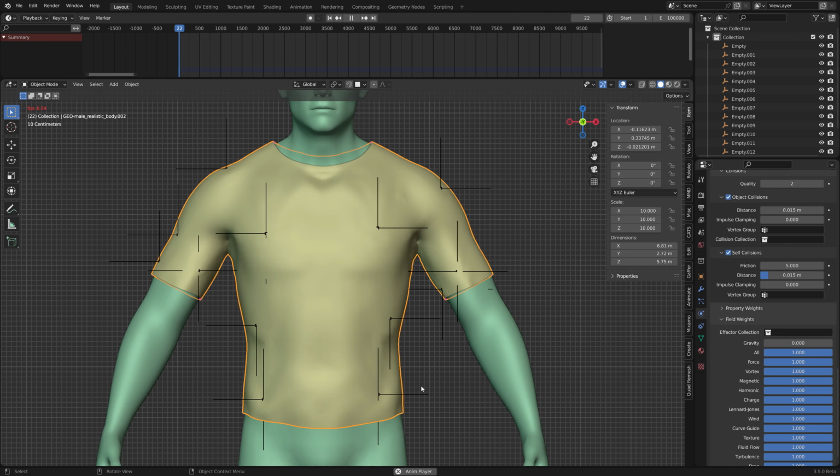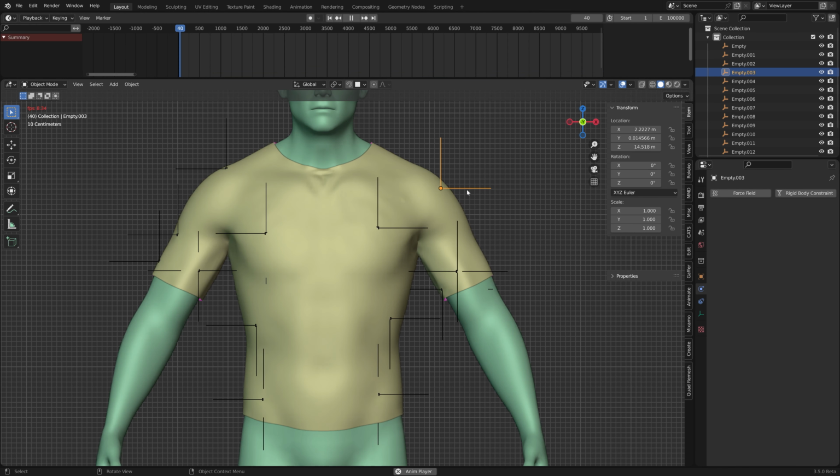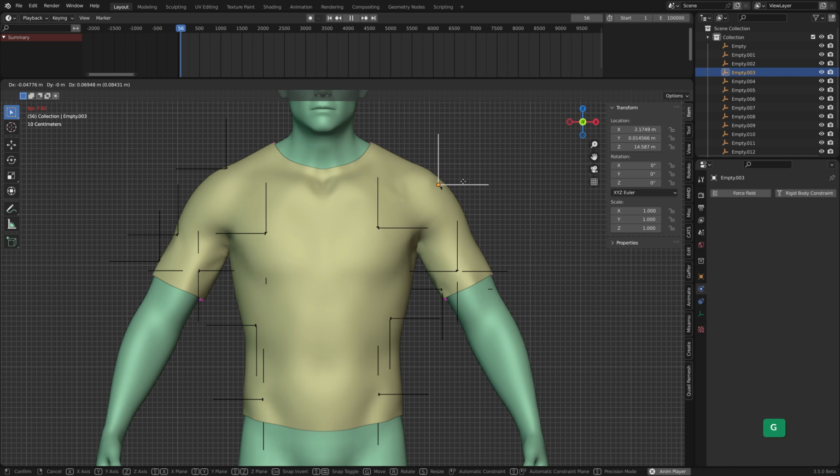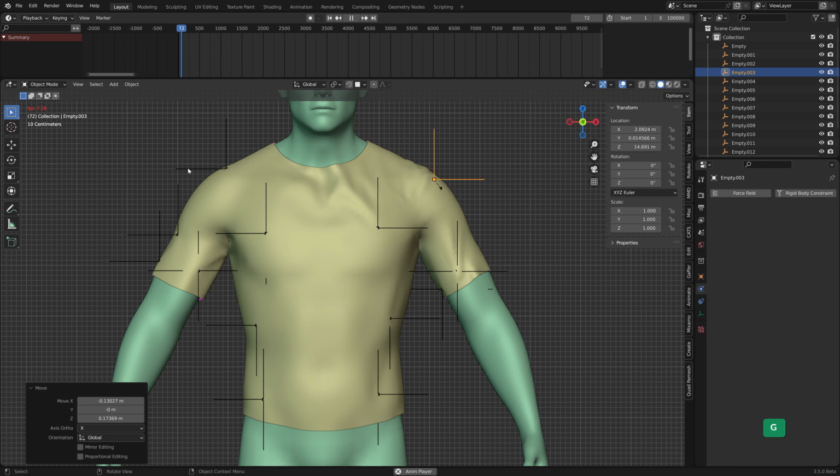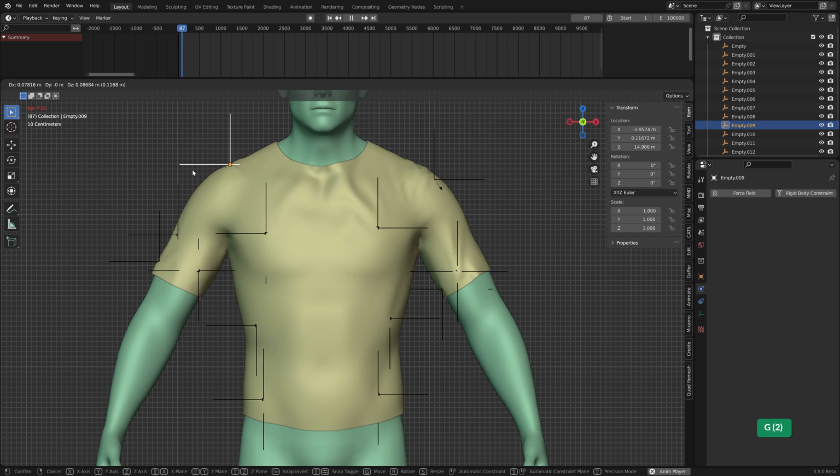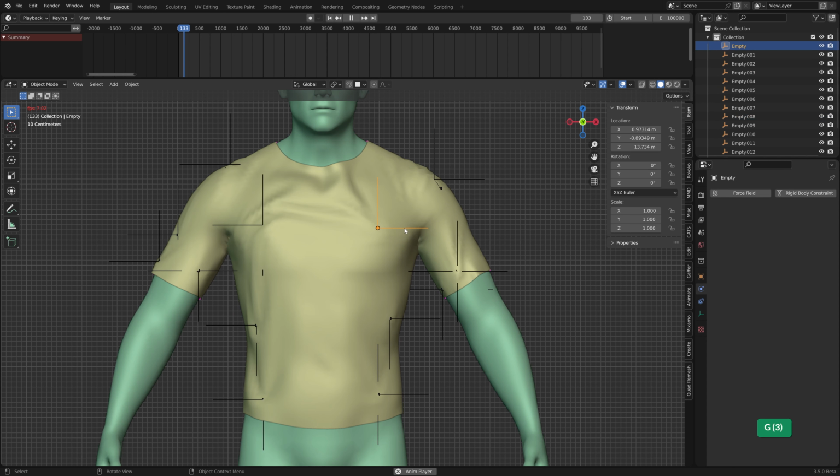So now if I play this, I can grab these in object mode, and with G I can kind of move them around a bit. And you have to be careful, just use it in a subtle way, because folds can easily look bad.